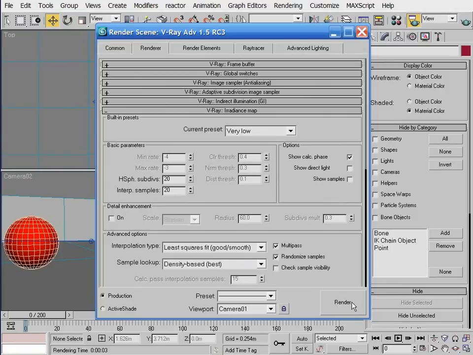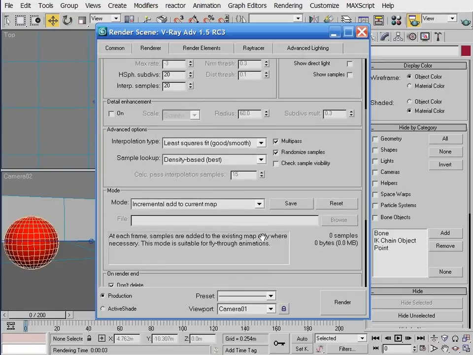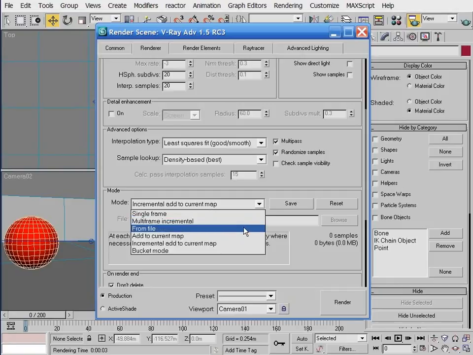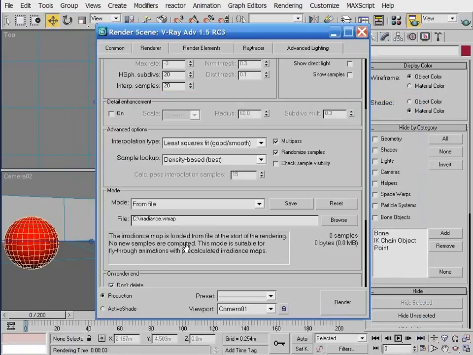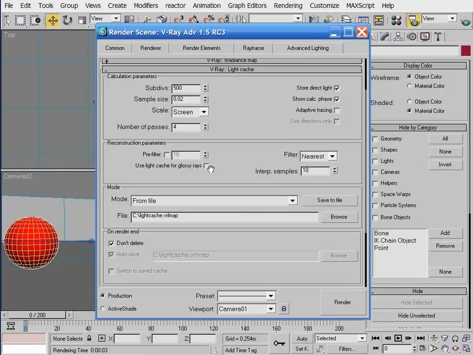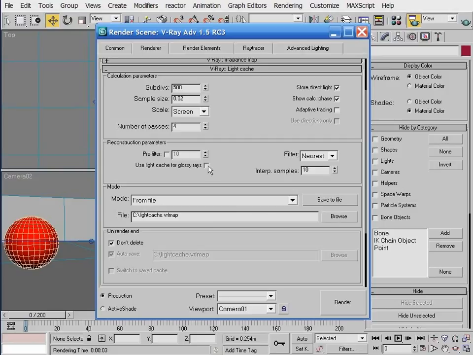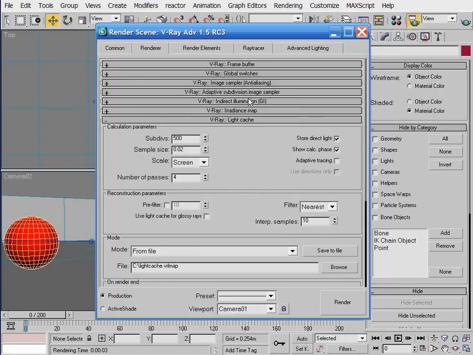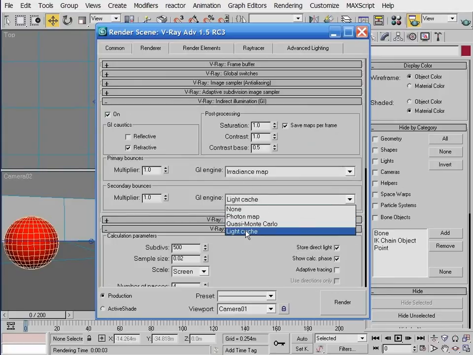I have the irradiance map stored in file, which now I want to load using the From File mode in the irradiance map rollout. I also want to check to see if I'm using the light cache for glossy rays option, and if not, then I'll want to switch the secondary bounces to none. And again, this saves RAM by not having to load the light cache, which is already stored in my irradiance map. If I do have the use light cache for glossy rays option enabled, then I will need to leave the light cache as the secondary bounces.